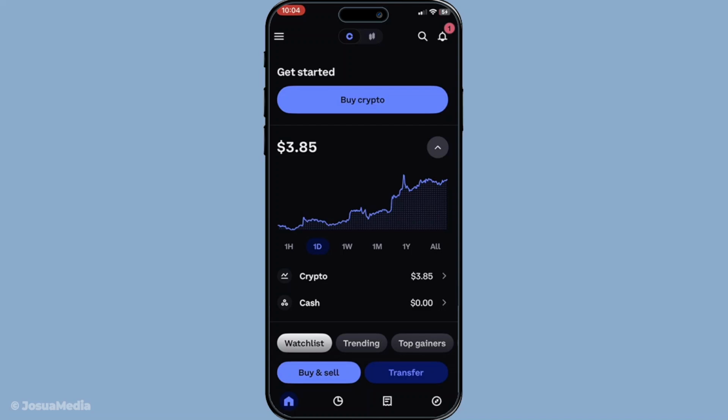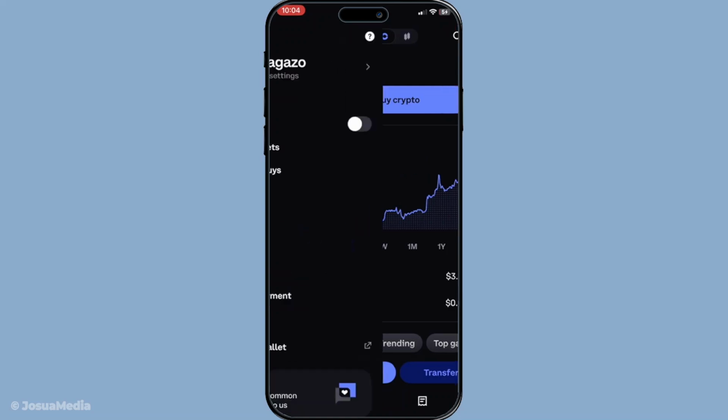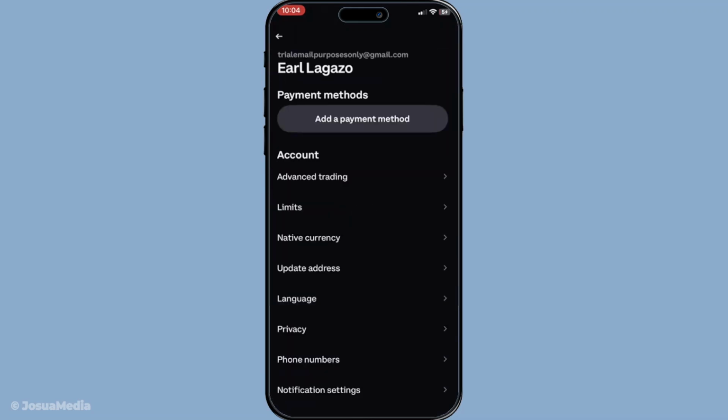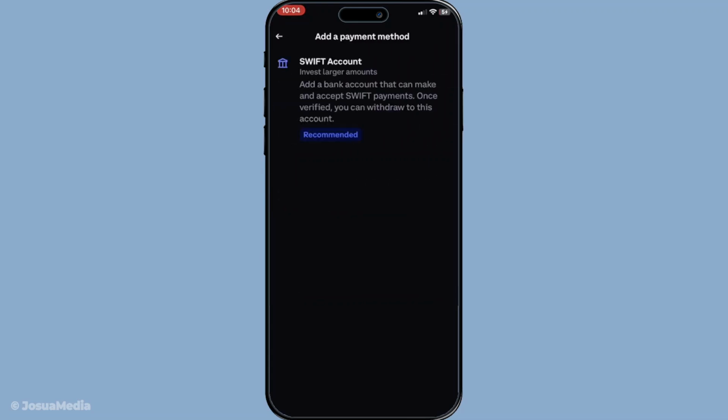With your ID verified, it's time to link a payment method. Coinbase offers several options like Interac e-transfer, debit card, or EFT. To do this, head to the menu represented by three horizontal lines in the top left corner. From there, navigate to Account and Settings, select Payment Method, and choose Add Payment Method. Follow the on-screen instructions to securely connect your chosen financial method. Make sure your payment method supports transactions with Coinbase to avoid any hiccups.